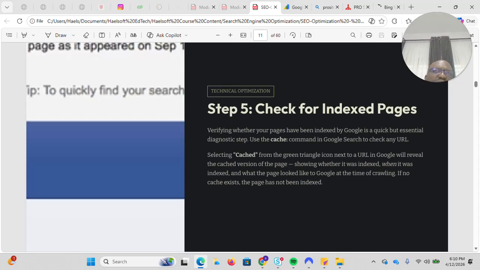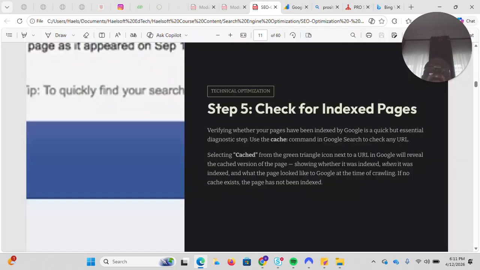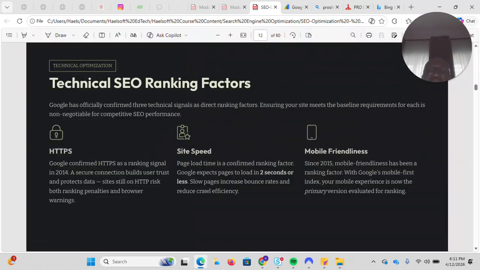So I'm going to show you all how you can identify or know that your website has been indexed by Google or it has not been indexed by Google via the Google Search Console. And finally, technical SEO ranking factors. We're going to talk about the technical SEO ranking factors when we come back.